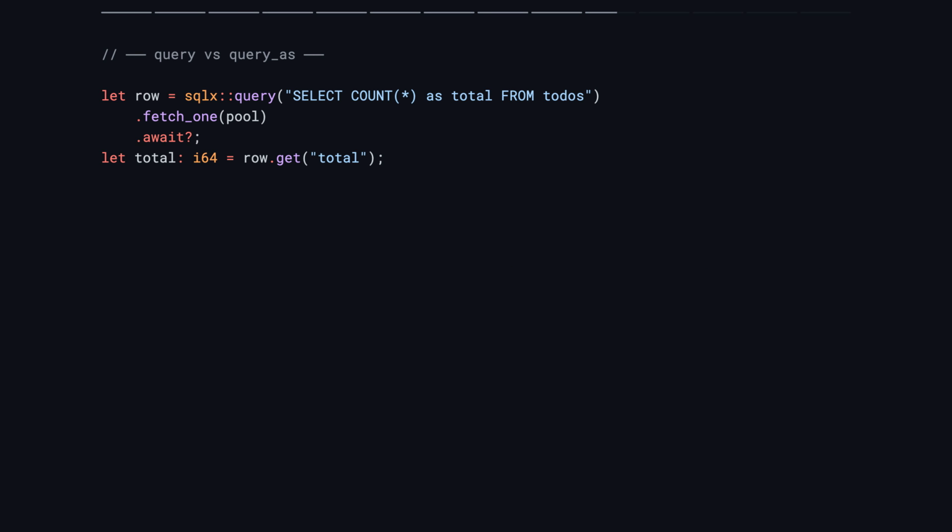query versus query_as. sqlx::query gives dynamic results, returning generic rows you access by column name. sqlx::query_as gives typed results, mapping results directly to a struct. Use query_as when you have a struct with FromRow. Use query for simple values or ad hoc queries.